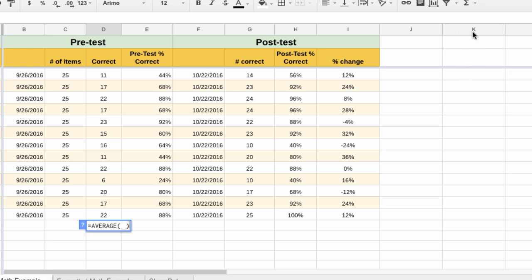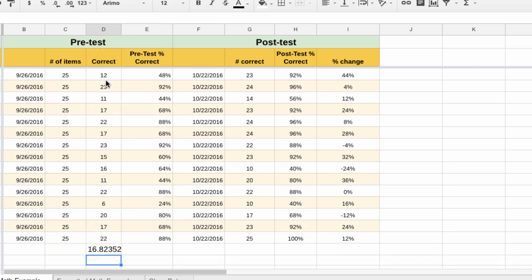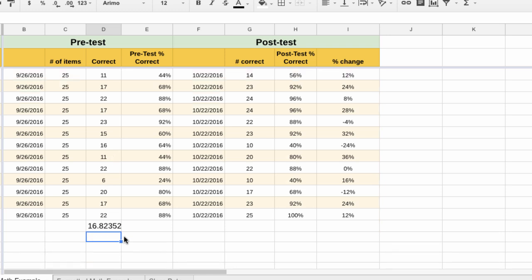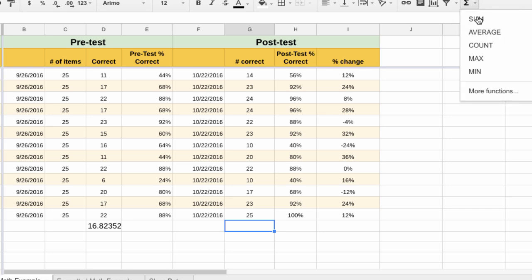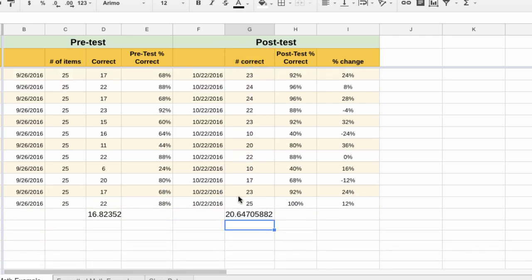I would just choose average and select my cells, hit enter, and it tells me that my students scored an average of 16.82 questions correct during the pre-test. And I could also do the same thing in the post-test with an average. All right, and then just choose my cells and hit enter, and it tells me, there we go. So the average clearly got better. I could do the same thing with the percentage as well.